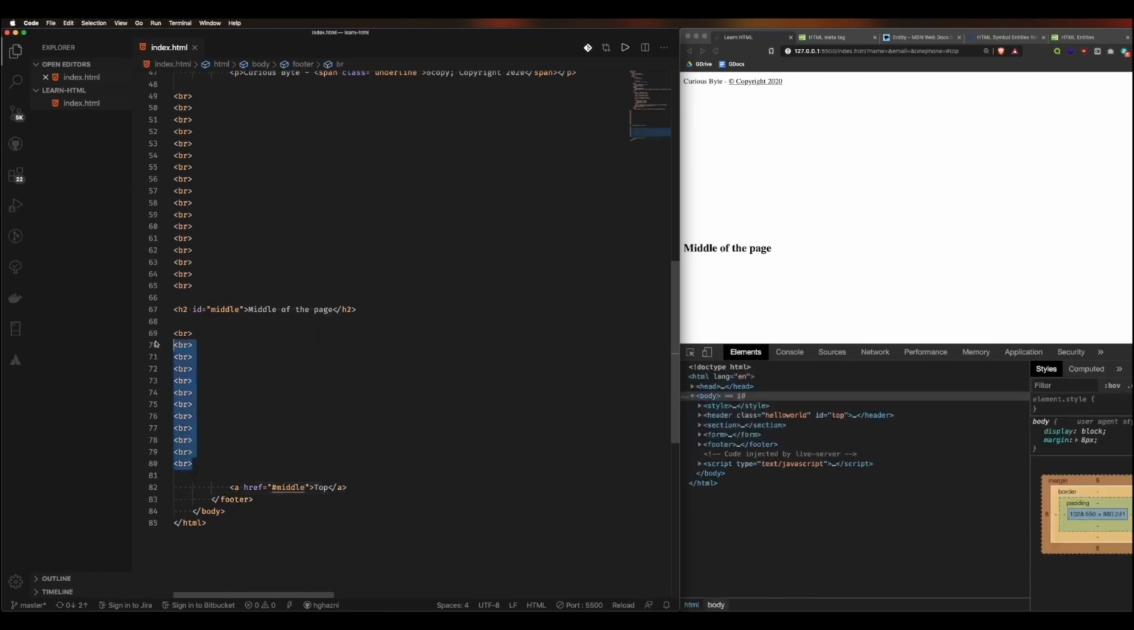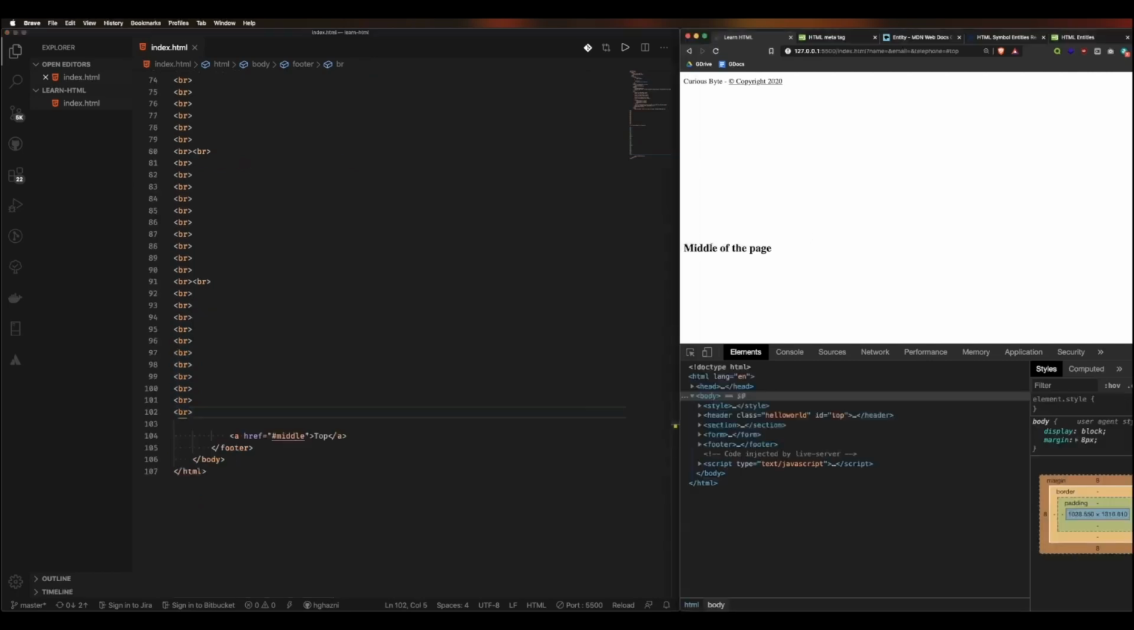And let's add some more spacing. So now we have the middle of the page here, and we have the top. Let's change this to middle as well. Why not? So if we click middle, then it takes us to the middle of the page.